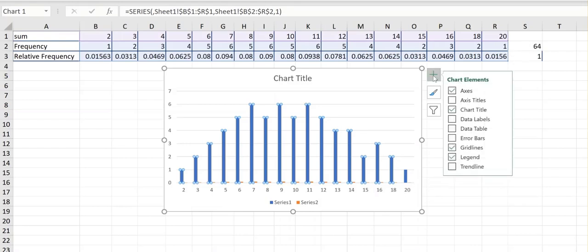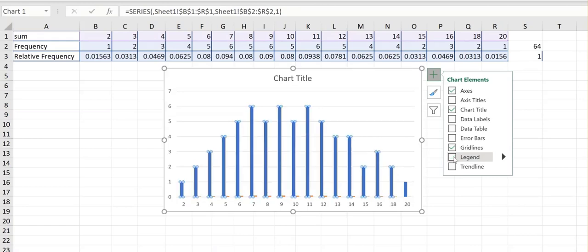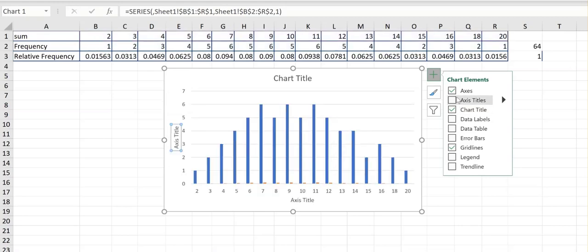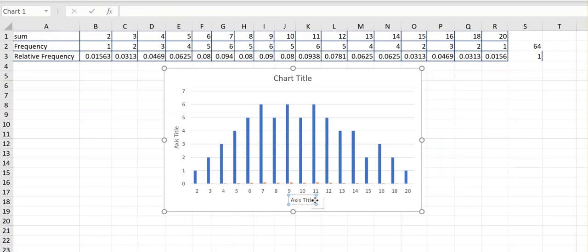Now I'm going to right click on my plus arrow. I don't want my legend. My chart title, my axes. So I want an axes title. So I'm going to change this axes title to be, this is X, this is my capital X. So this is my random variables. So this is my values. So let's just make that a bit bigger. And then on the side, this is our relative frequency. So we can type in relative frequency.